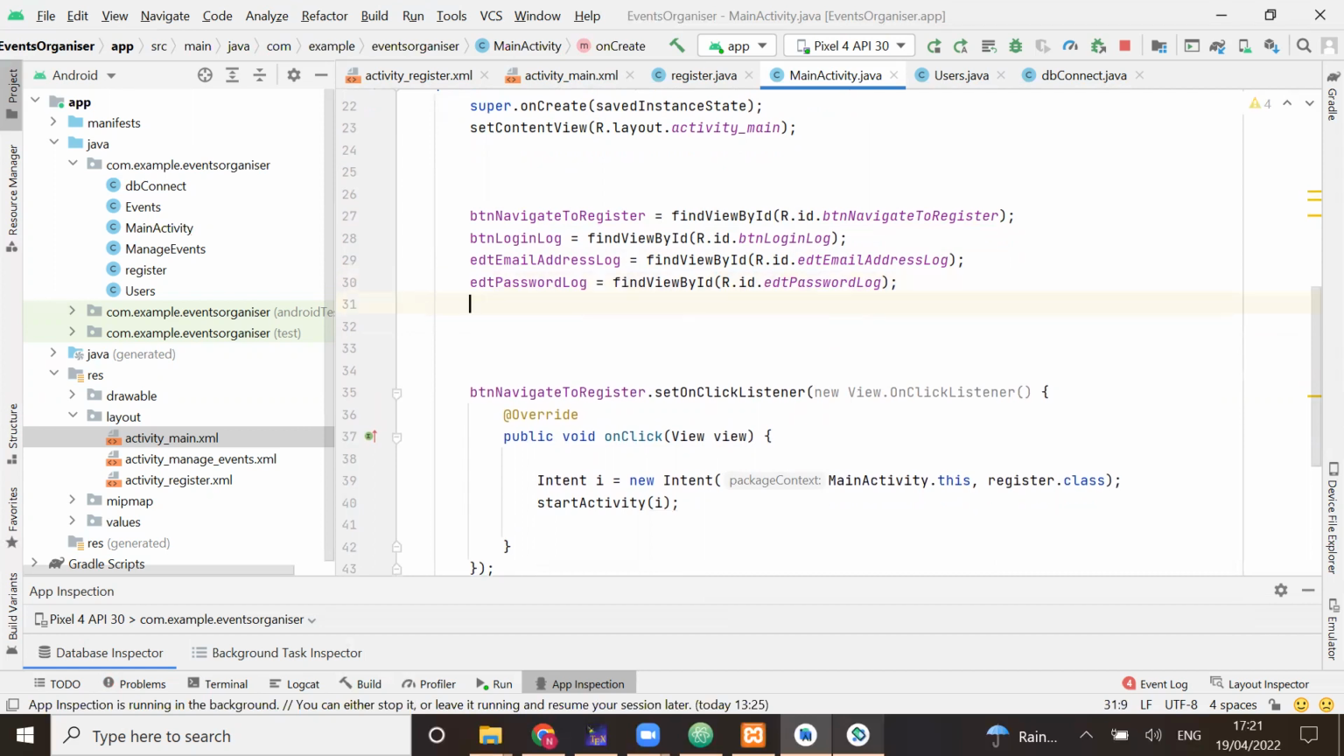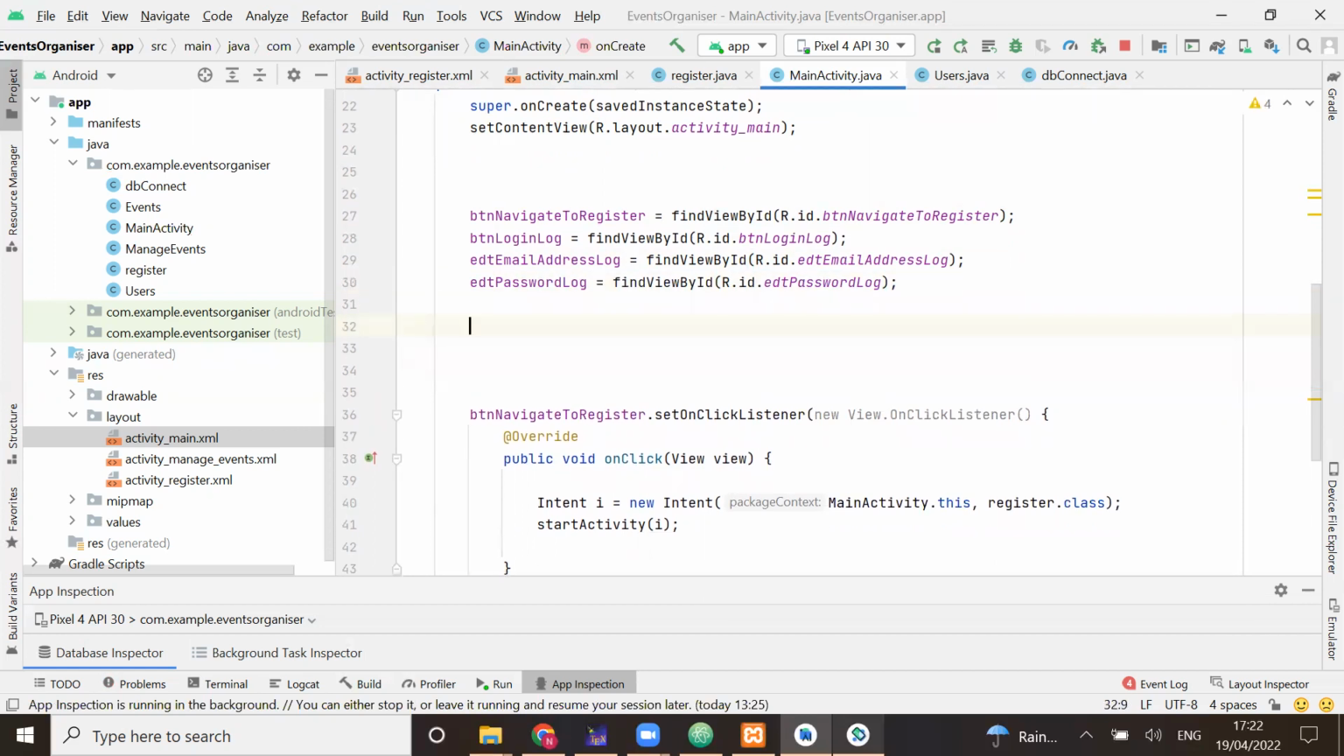components. Now the next thing we're going to do is when I click on my button login log, I want to check and get, first of all, are the fields empty? If it's empty, we tell the user that they need to insert something in order for us to check the database if it exists. Else, we just want to go to the database and check if that exists.